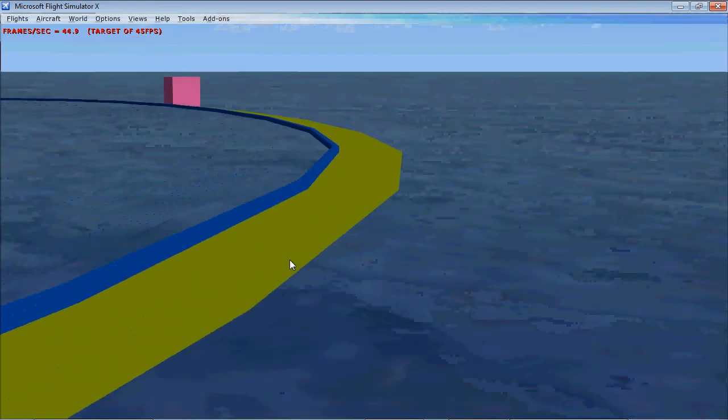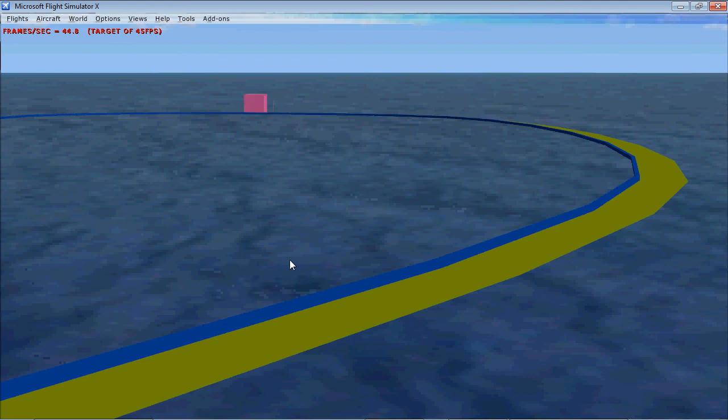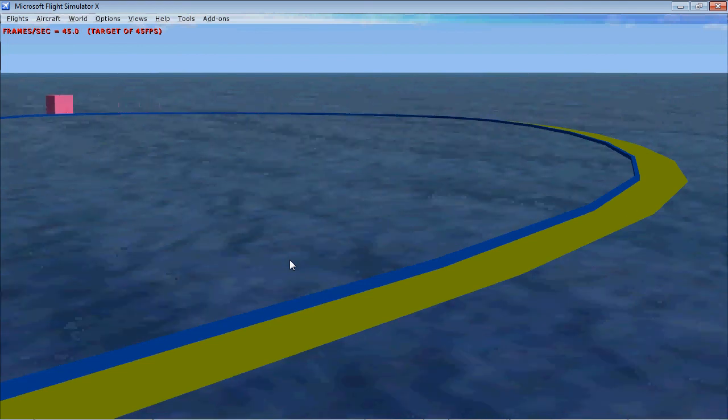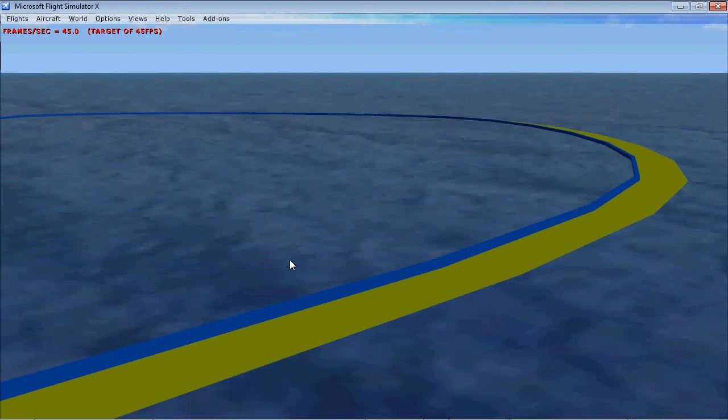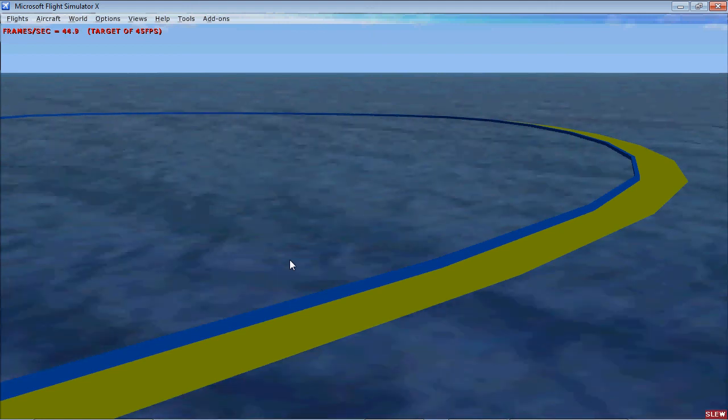So this illustrates how to use the editor to correct for the curve of the Earth. I hope you understand the explanation of why it's necessary and what it does. And if you have any other questions about it, just post them on the forum as usual.